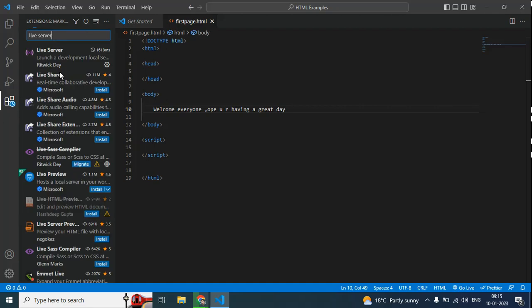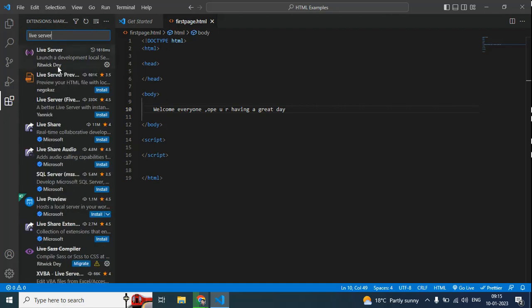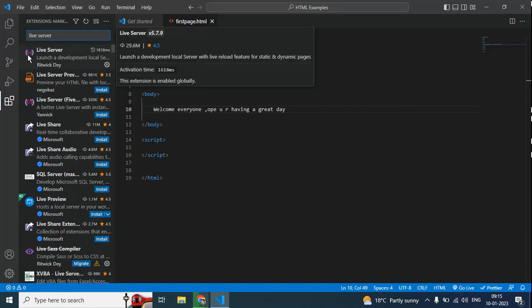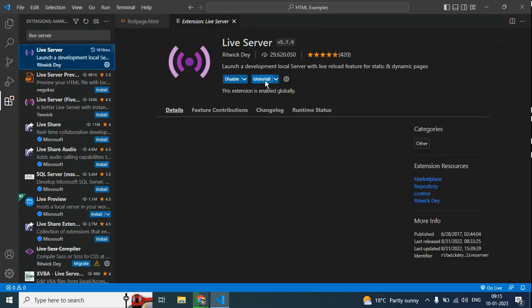If you click on live server, there will be n number of options, but use the one which is showing like a hotspot, like a Wi-Fi icon. If you see, live server, and the icon is this. Look here, like a Wi-Fi or a hotspot. You click on this, and for me it is showing uninstall. For you, when you click on it, it will show install.